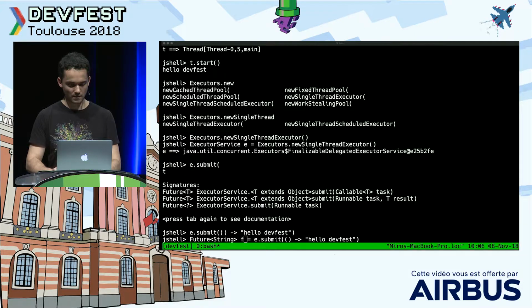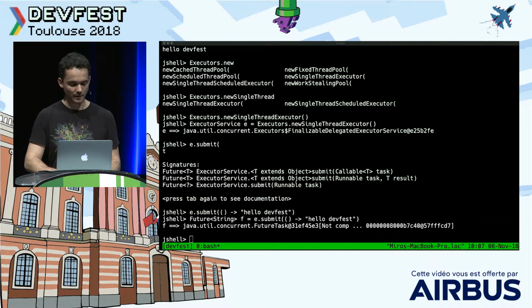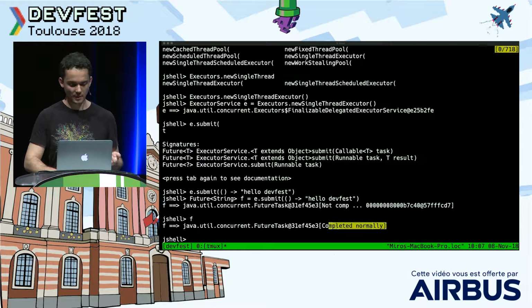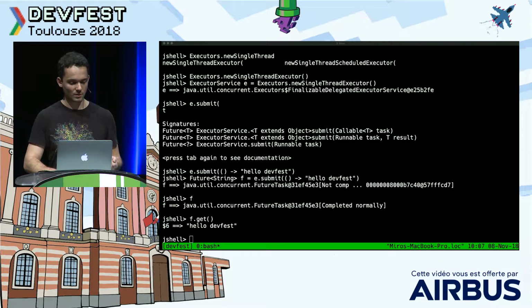Let's call this f. So you can see that this returns immediately, and the future is not completed, which basically means that it's asynchronous. Of course, it completes very quickly. If we take a look here, you can see that it's already completed. And if we try to obtain the value, you can see that it contains the correct value.